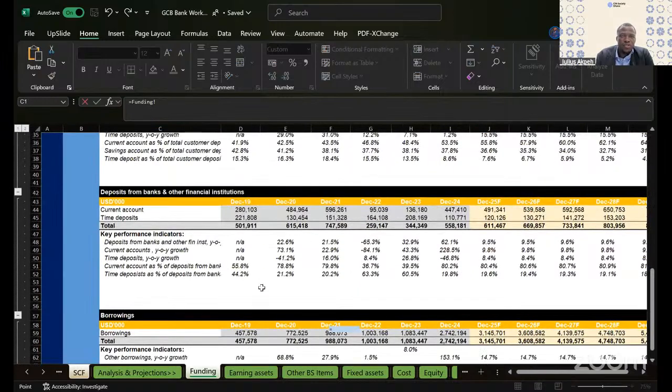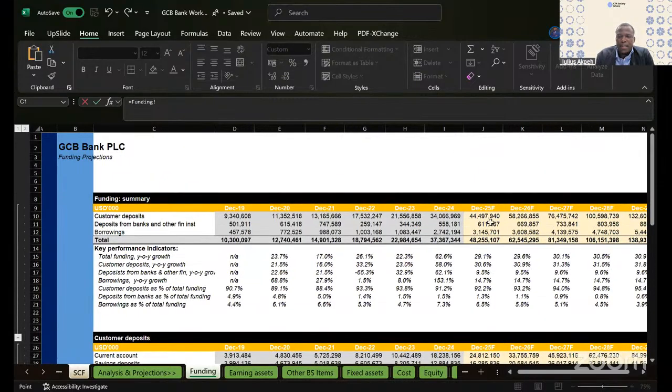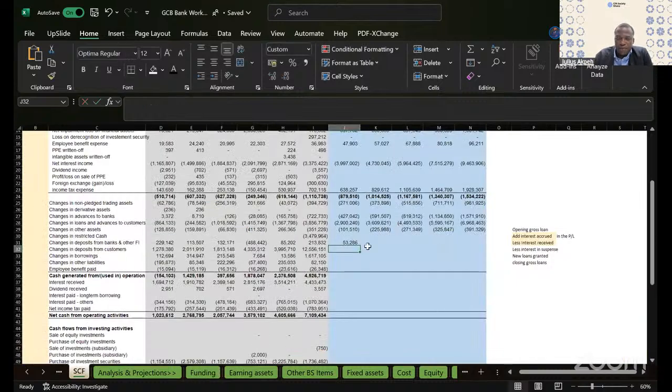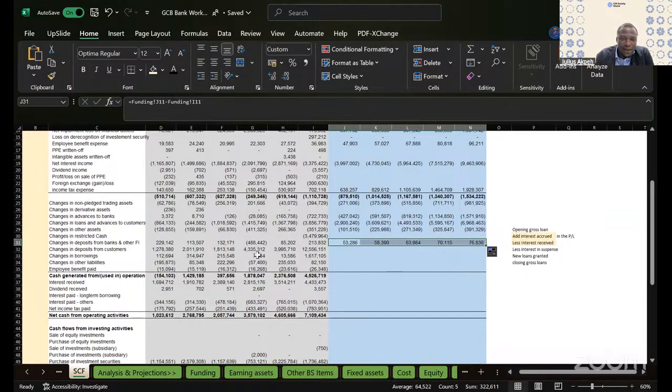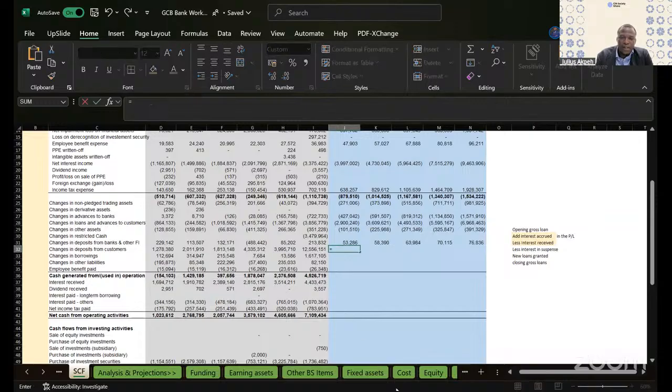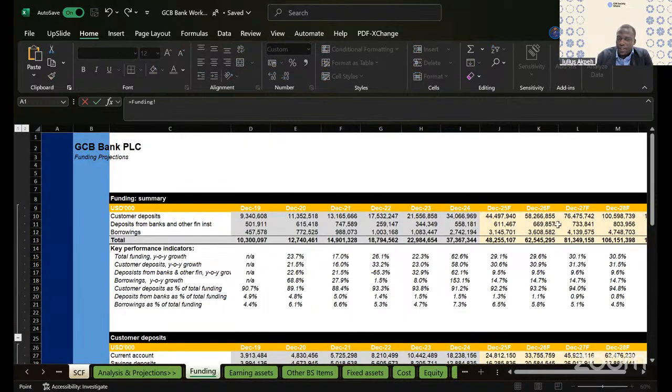Deposit from banks and other financial institutions, we go to funding and we look for the deposit from banks and other financial institutions. And there, since it's a liability, it must be current year minus the previous year, rather than previous year minus current, which we saw for an asset. So that will be a positive cash. And when deposits rise, it means more money is coming, right? And deposit from customers must also be current year minus previous year. So we go to funding and we look for current year minus the previous year.